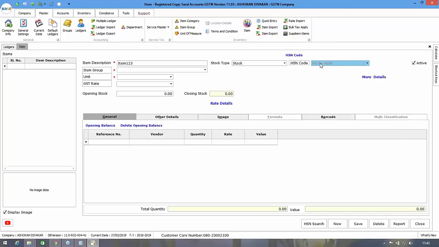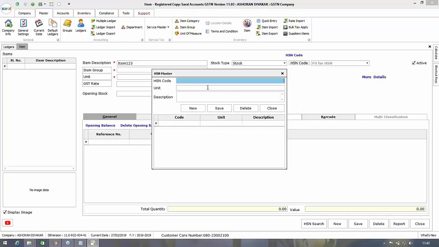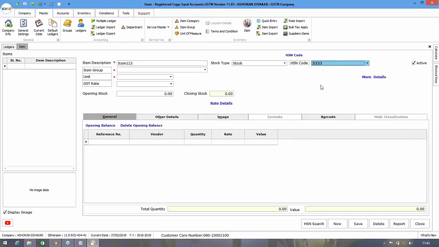If it is not in the list, we can create it by pressing the F9 function key, which is the shortcut to create an HSN code, or you can click on this HSN code button to create the HSN list. Then 333, then save. See, then close. Then here you can select this option. And we also have an option to deactivate this item whenever it is no longer useful. Then it will not be listed in future transactions, but it will be listed in all the respective reports.